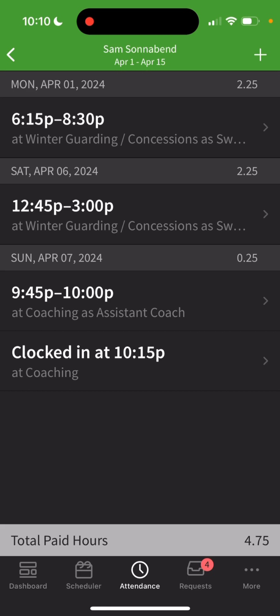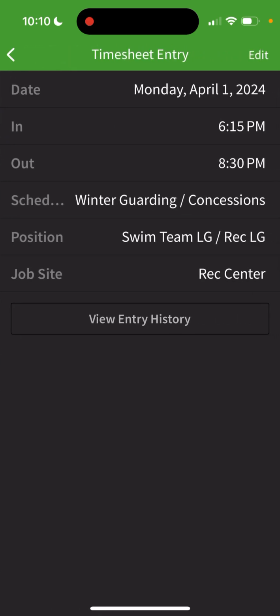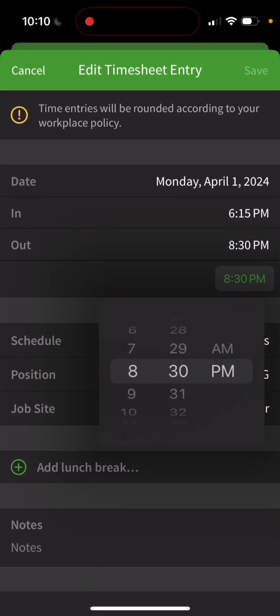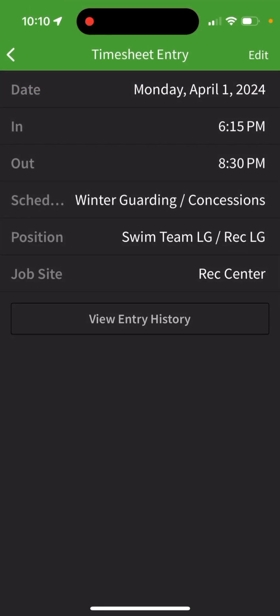I can go into a shift and edit it if I would like. If I got the clock in or clock out wrong, I would go ahead and go up to edit, and I can edit my times however I'd like. But we'll go ahead and just leave it as it is right now.